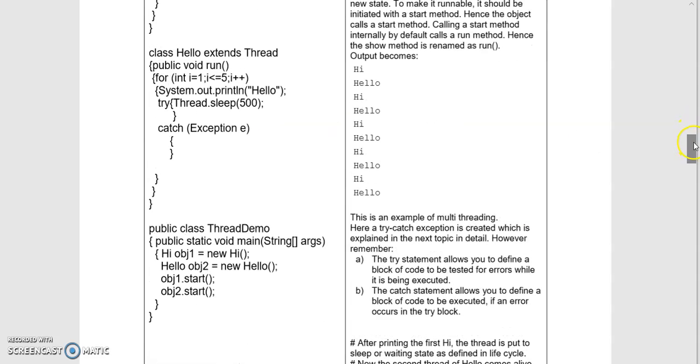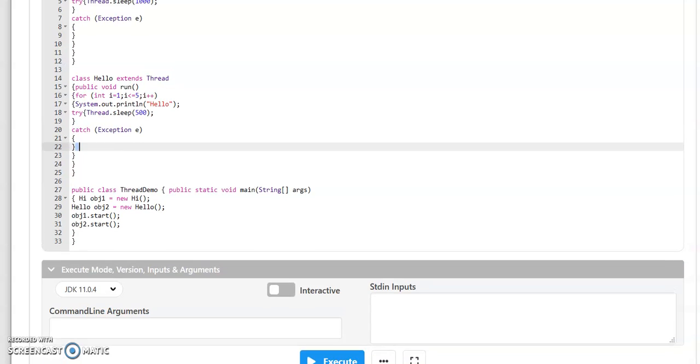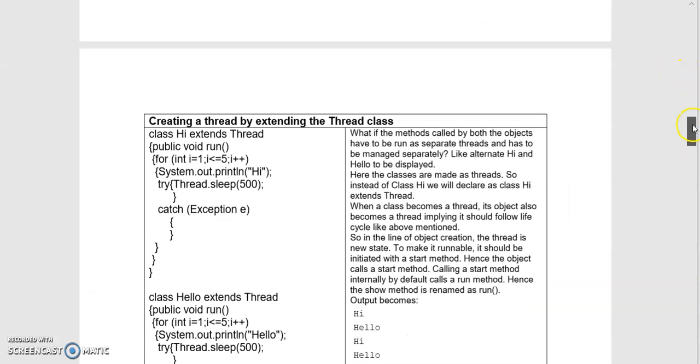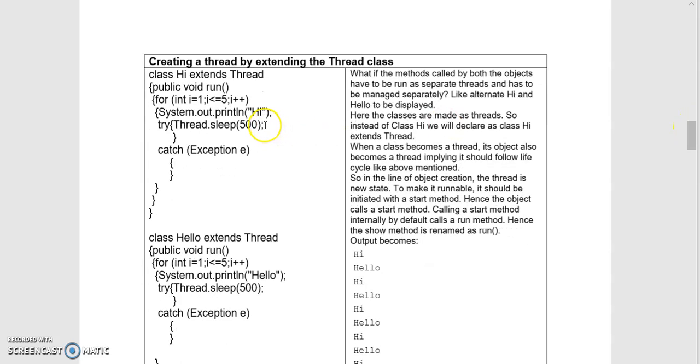And then you have the next thread, that is hello, which is again supposed to display the text hello, go on sleep for 500 milliseconds, and exception. And then you have the alternate objects calling the start function. So once a thread goes into the inactive state, that is the sleep mode, then the other thread comes into the forefront. So after displaying hi over here, it goes into a sleep, whereby this thread comes to the forefront and it will be displaying hello. And similarly you get hi hello as the alternate statements.